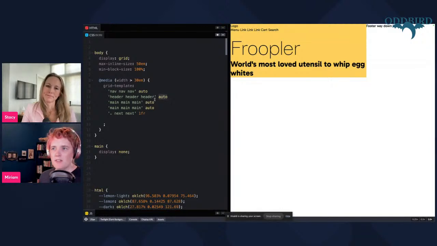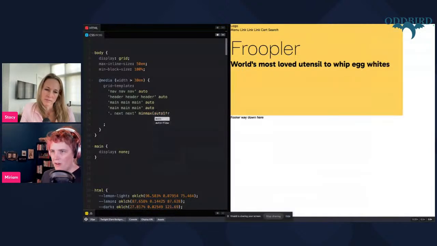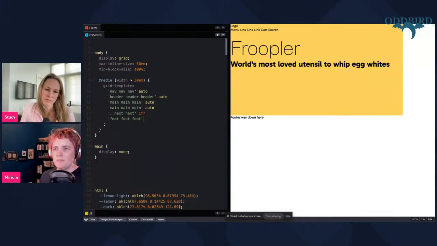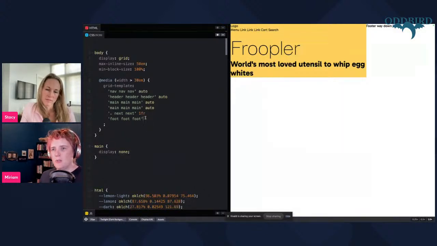Auto is going to fit to the things that I've got in there, the content, and then 1 fraction. 1 fraction is the same as min-max auto 1 fraction, so it's still not going to get smaller than the content. I can just say 1 fraction. I would say it's useful to have the 3 columns, even if I'm lining things up inside of it. But you're right, it would be subgrid then potentially to actually line the things up inside. All right, and that last one, that footer is also auto.